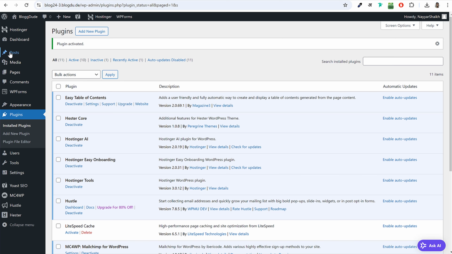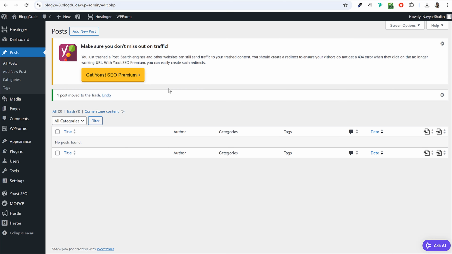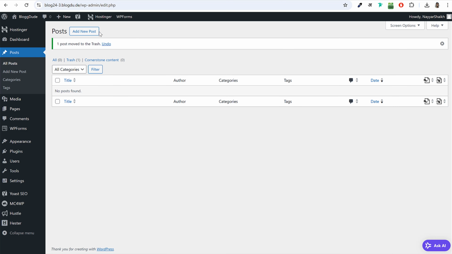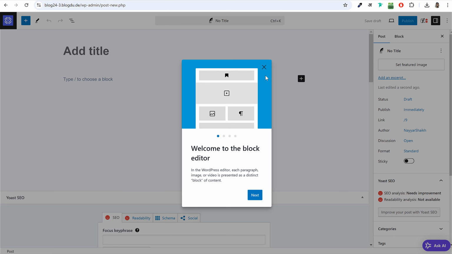Now let's do one thing. Let's click on post at the left hand side. Delete this hello world. Click on this trash. And now let's create our first blog post. To do that, click on this add new post button. You will see some options like this. Close this thing.